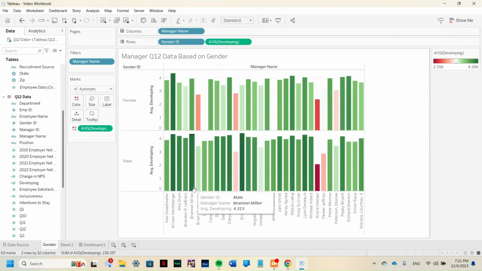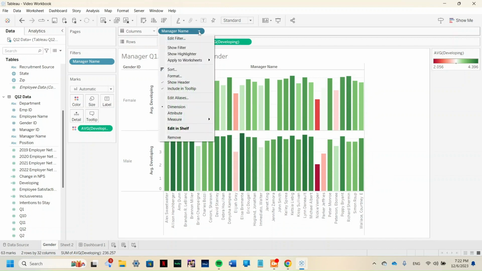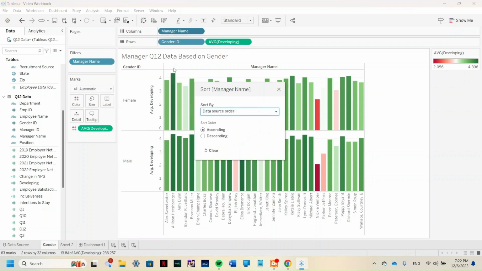And now it looks nicer, but it's kind of weird in order because it's in alphabetical or in the data order that you've had. So again, I'm going to want to change the manager order for me, which is the thing that we filtered before. So I'm going to go up to my managers, and then I'm going to go down to sort. Then you can choose different ways to sort your data.